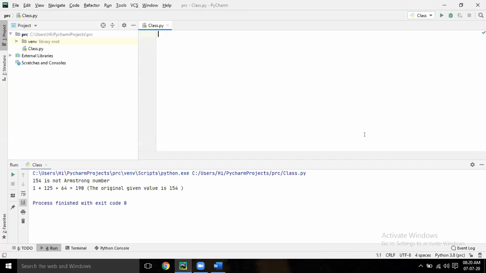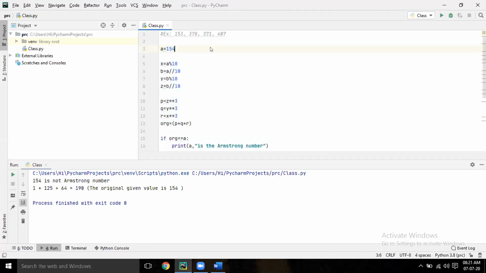We have changed it. 157. Sorry. Control Z. 157. Okay. Why is it coming one? See the 157, 155, 25. Correct only, right? Because if you do the cube of 1, cube equal to 1, 5 cube equal to 125, 7 cube equal to 343, total equal to 469, but original is 153. So that's why it's not an Armstrong number. Yeah, correct only.